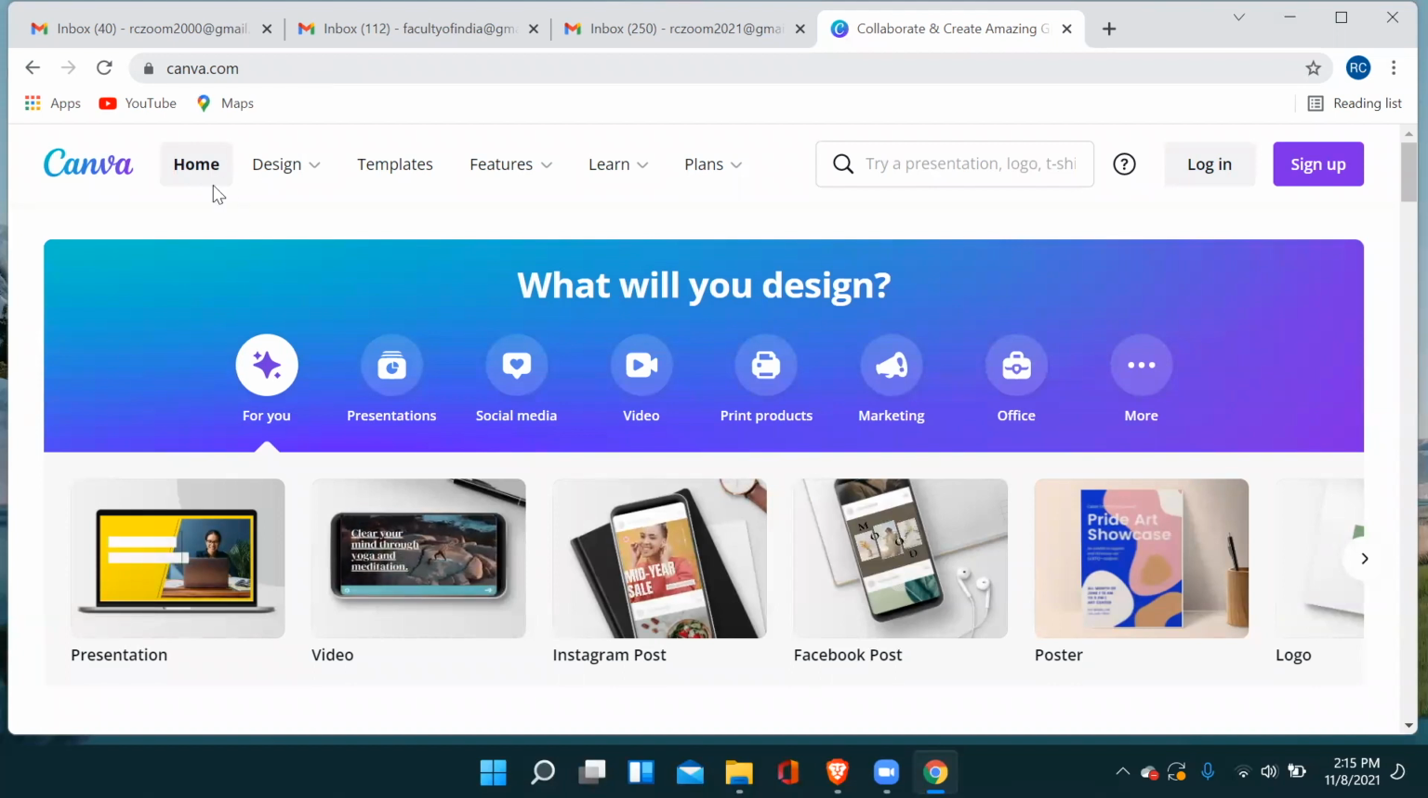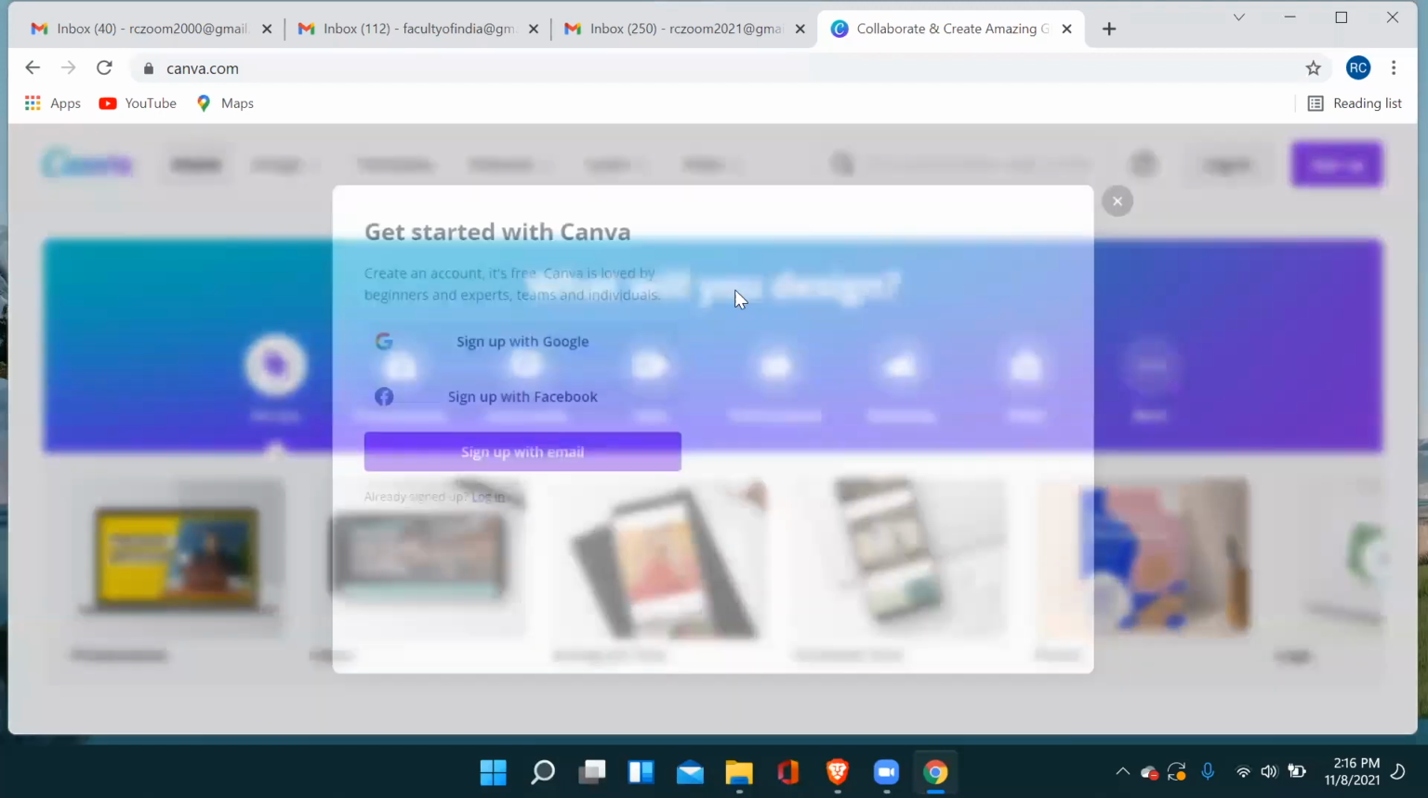Sorry again. So you can just open canva.com, and if you are using it for the first time, then you will have to click on this button, sign up. And if you are using it for the second time, or third time, or more, you will have to log in. So for the first-time user, you will have to sign up, and after that you will have to log in. So click on sign up.